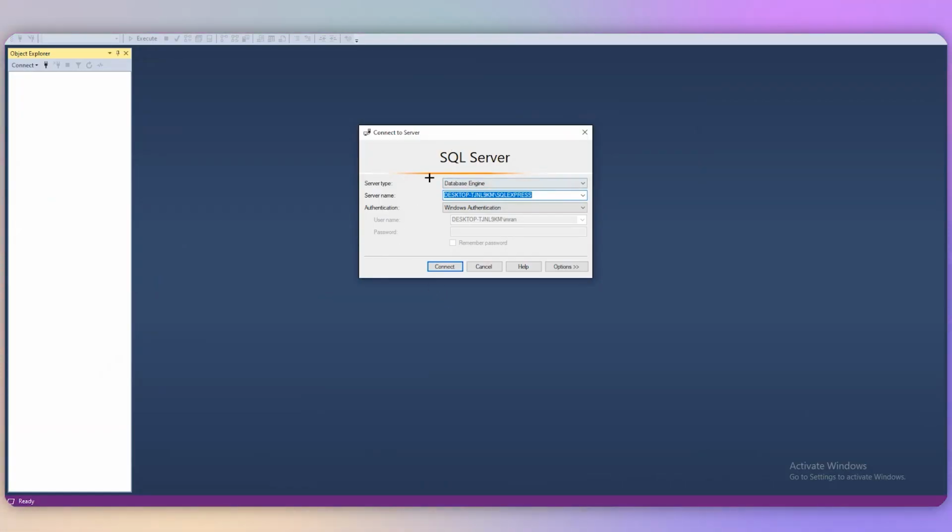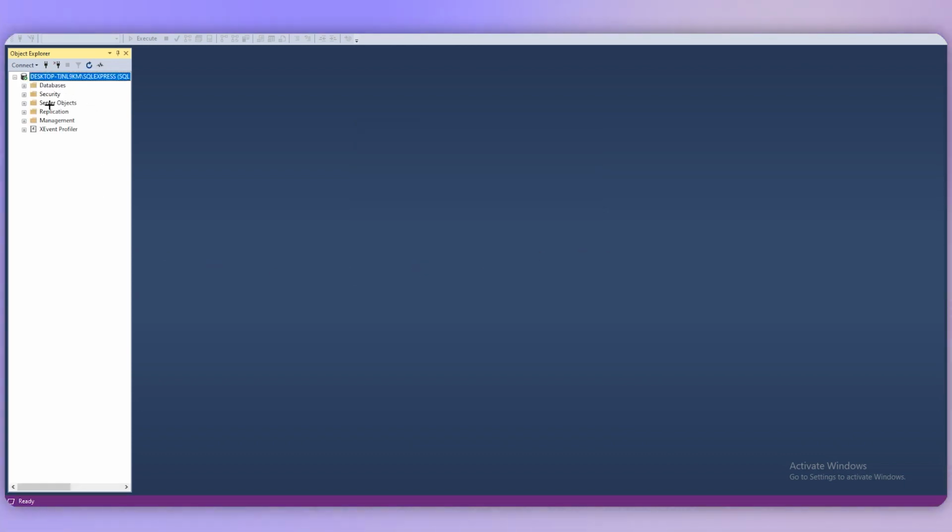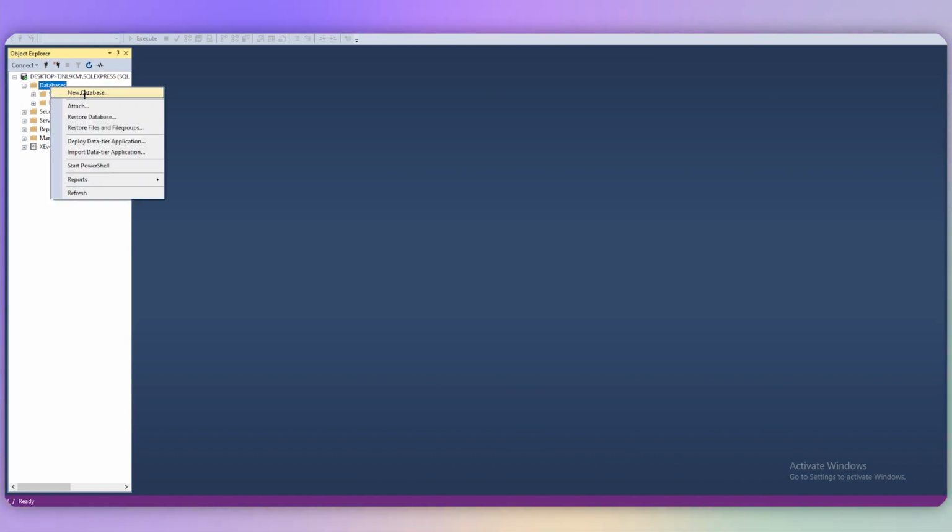Once you open, this is how it looks like. Obviously I'm going with the desktop and click on connect. And on the left side, we have so many options over here. Here you can see I don't have any database right now, but we are going to create. How? Just click on right click, and here we have that option, new database. Just click on this option.